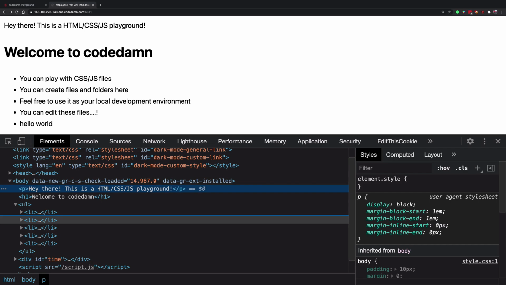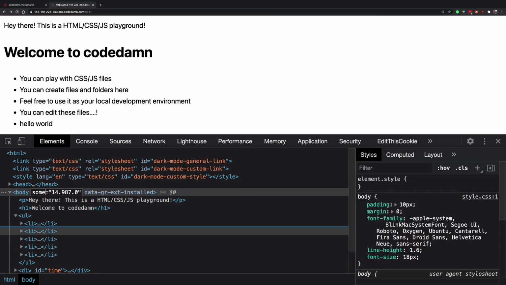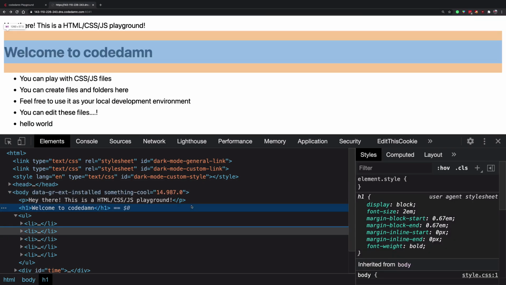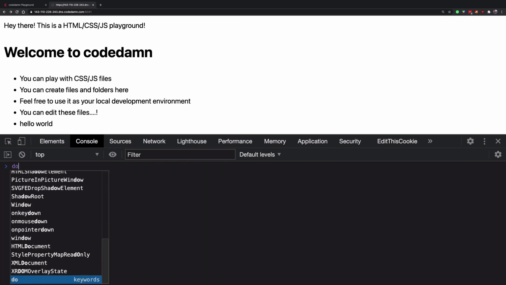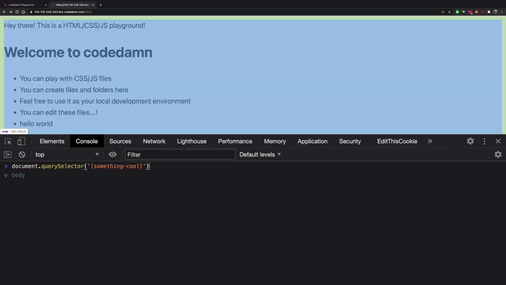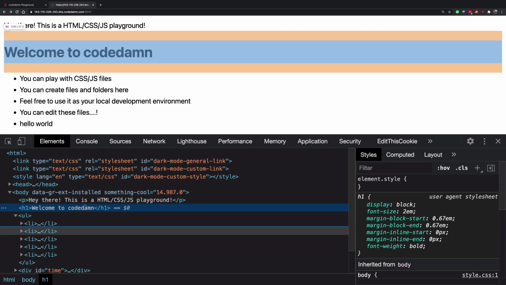You can rename tags, you can rename attributes. If this was an attribute which we set, we can do something cool and set its value like this, so it gets updated. All that stuff can be done. And then you can just probably go to console and say document.querySelector something cool by the tag name, and you're going to see that body pops up because, well, the DOM is updated, right? The DOM contains a tag which is something cool. So that's why. So yeah, that's how you can work around with elements. That's how you can play around with it.